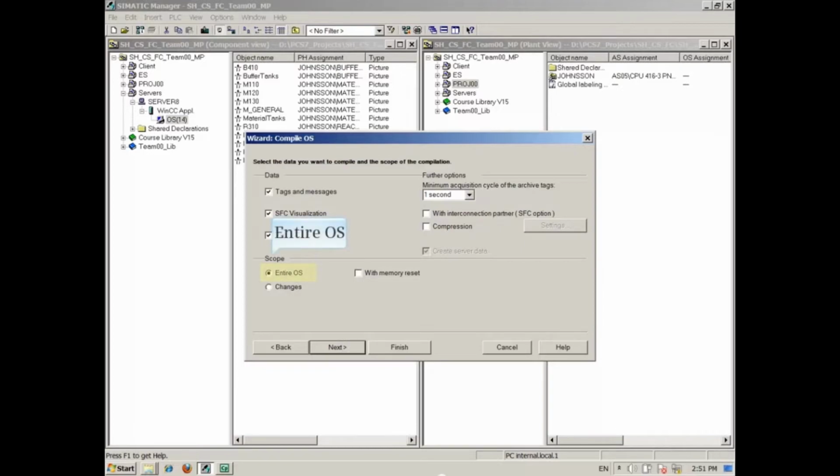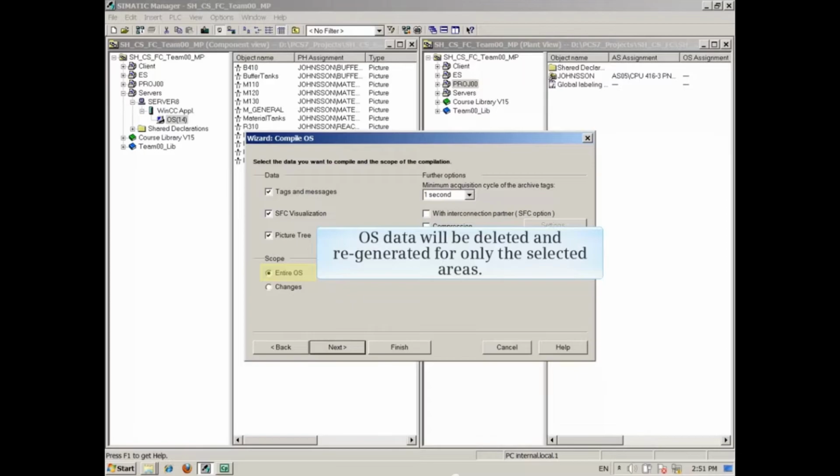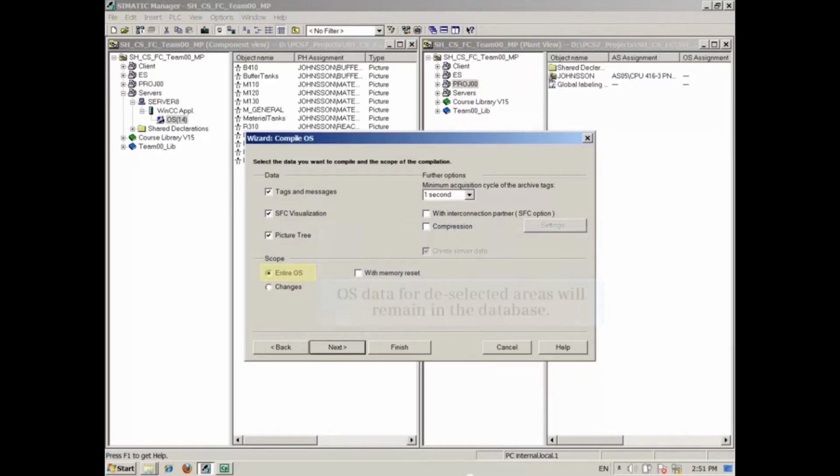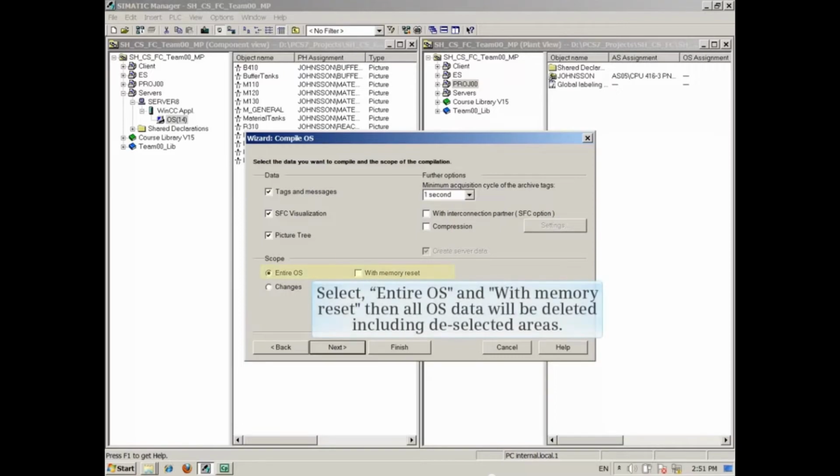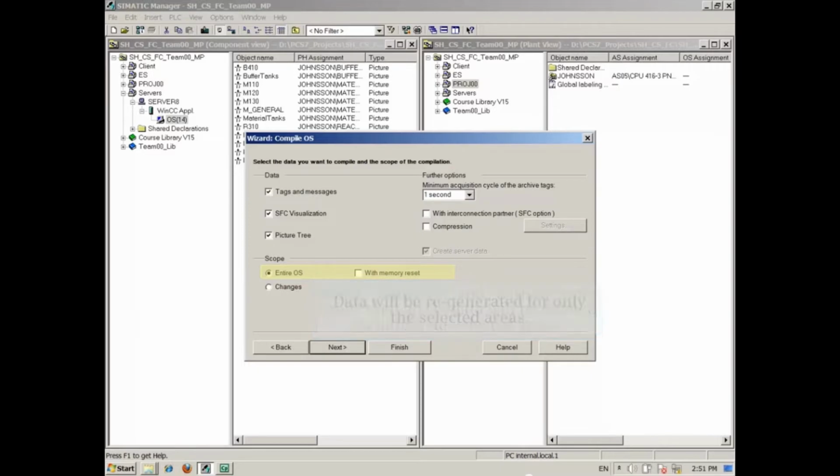If you select the entire OS only option, then OS data will be deleted and regenerated for only the selected areas. OS data for deselected areas will remain in the database. If you select the entire OS and with memory reset, then all OS data will be deleted, including deselected areas. Data will be regenerated for only the selected areas.